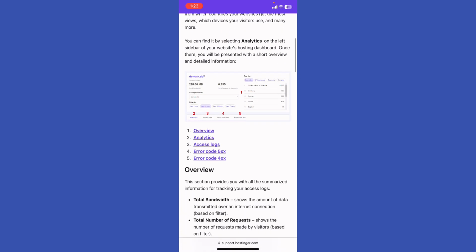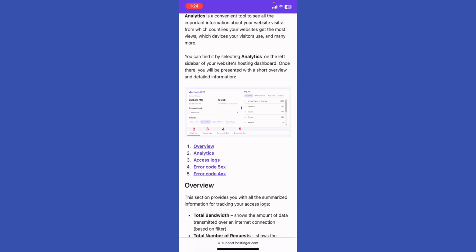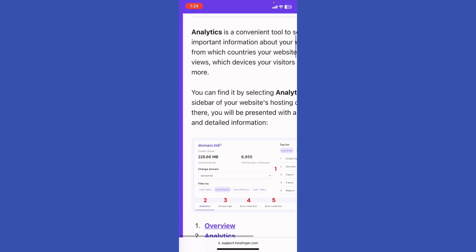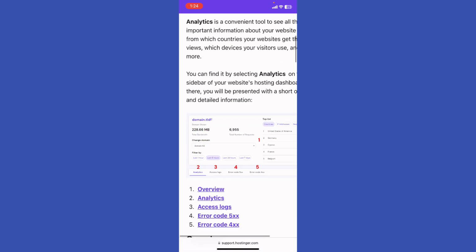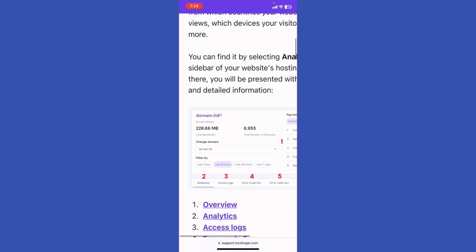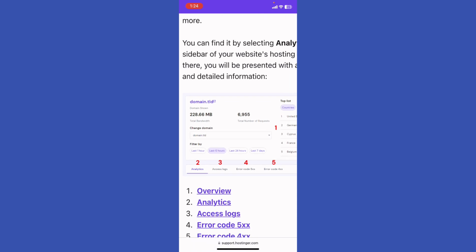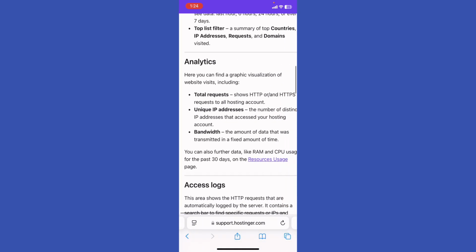So, first of all, to use the analytics, you can find it by selecting analytics on the left sidebar of your website's hosting dashboard. Once there, you'll be presented with a short overview and detailed information, right? And you're gonna see right here the analytics, the access logs, and error code 5xx and error code 4xx. So we're gonna go ahead to the analytics, right?